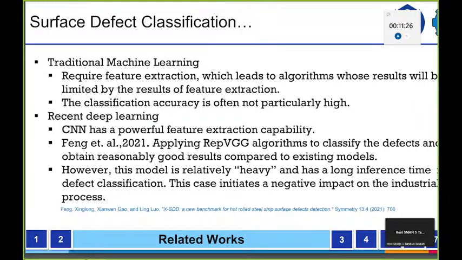And for recent deep learning, we just reviewed a recent study from Fang et al. in 2021. They applied the REC-VGG algorithm to classify the defect and obtained reasonably good results compared to the existing model. However, REC-VGG is considered a heavy model, and it has a long inference time to classify the defect. So this initiates a negative impact on the industrial process. As I mentioned, we were trying to work on a tiny data set and also with a lightweight model.